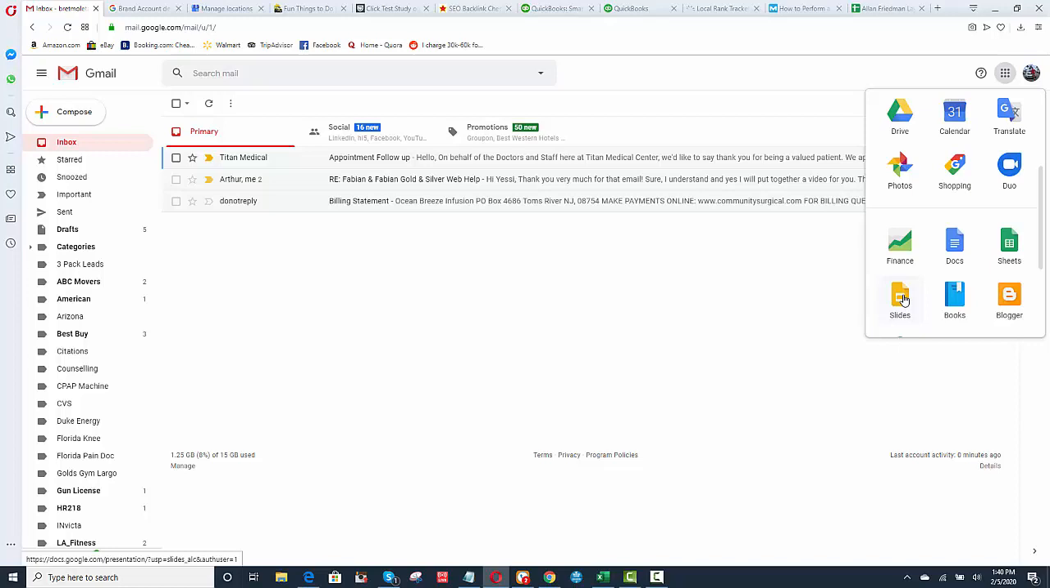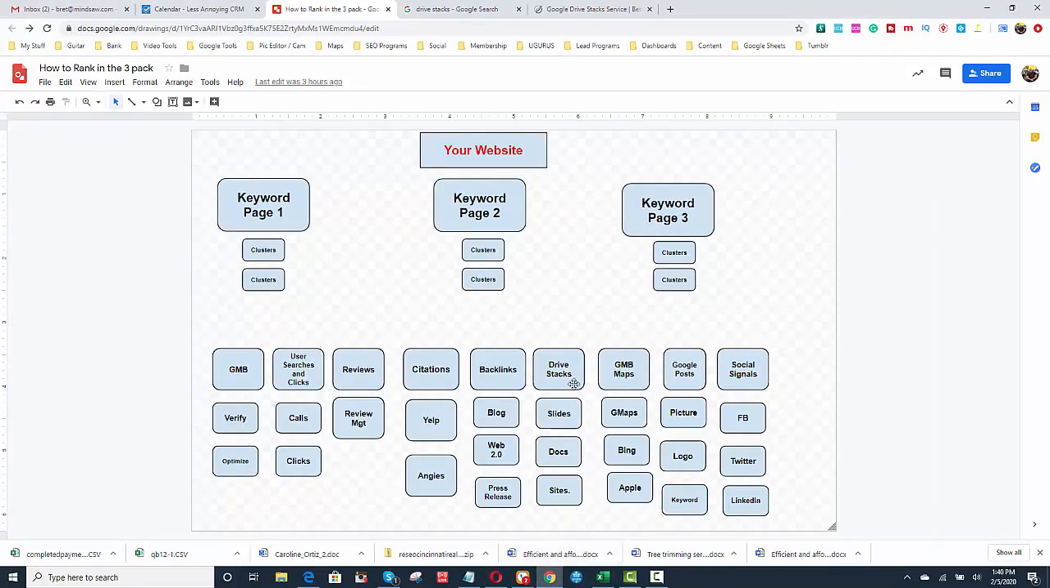There are many videos on Google Stacks. This could be a full 2-hour video on Drive Stacks. I'm just giving you the basic idea. It's something that we use here at Mindsaw. They're safe properties. We give Google good information. We put them on the Google properties, and then we link one to the next one, to the next one, and then that one gets pointed at the keyword page. So we have the citations pointing at the keyword page, the backlinks, and the drive stacks. I'm going to show you how to do Google Maps, Google Posts, and social signals. Hang in there, guys. I'll try to make it fun.